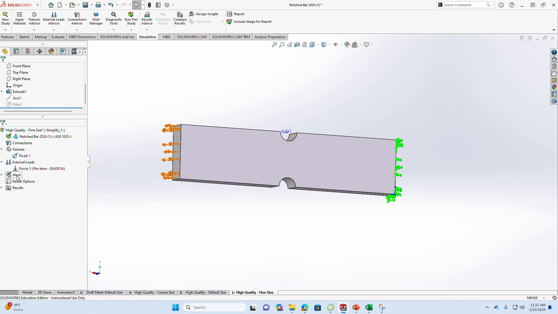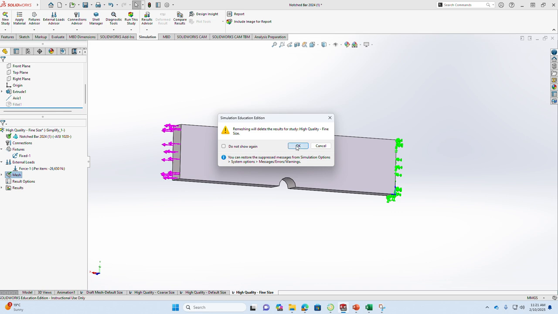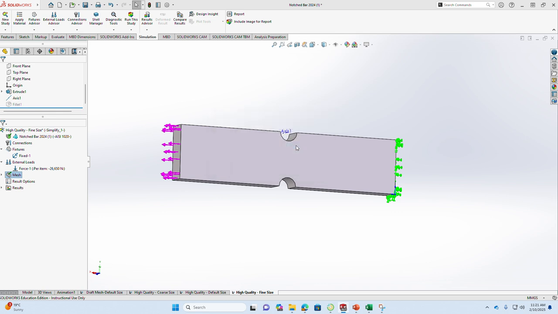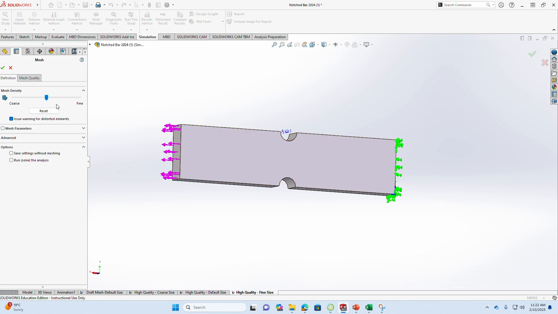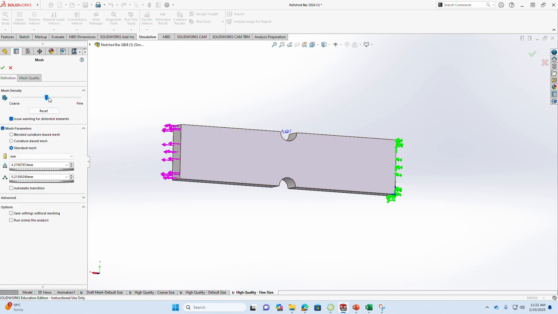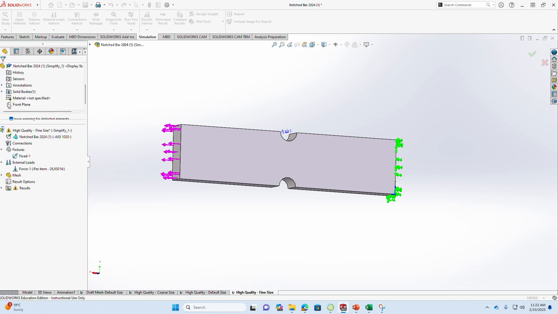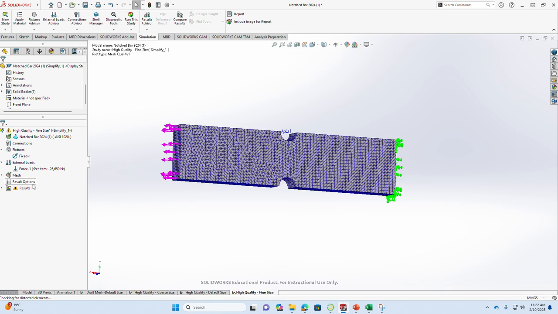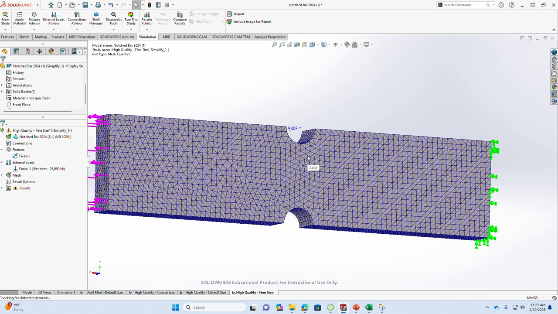Now again we go on to the mesh tool. We again remesh it. Again we say yes, we don't worry, we will rerun the analysis, and here I move this to the fine side. Now you can see immediately the size has become the smallest, which is around 2.1 mm on the edge. So I'll just say OK, and this time you can see it has clearly taken a bit longer to mesh the part, but now the mesh size is very, very small.